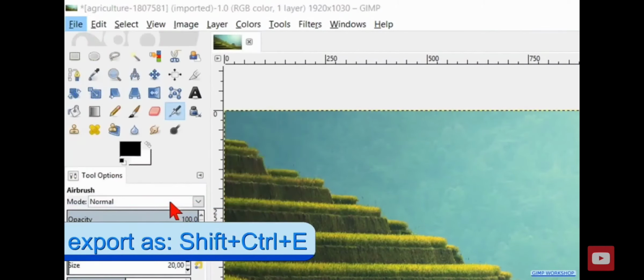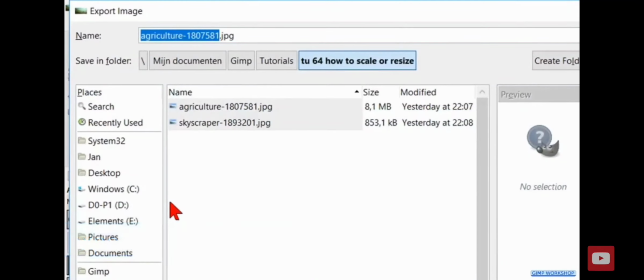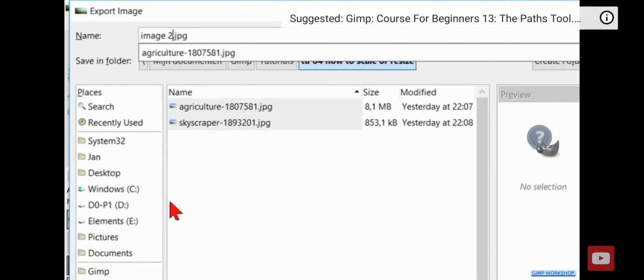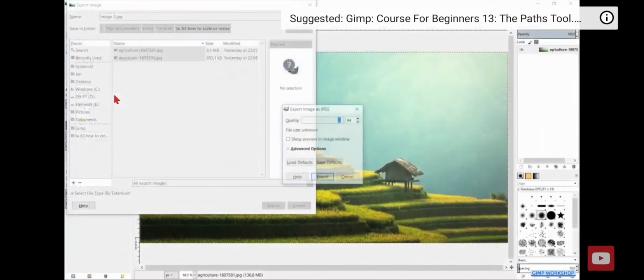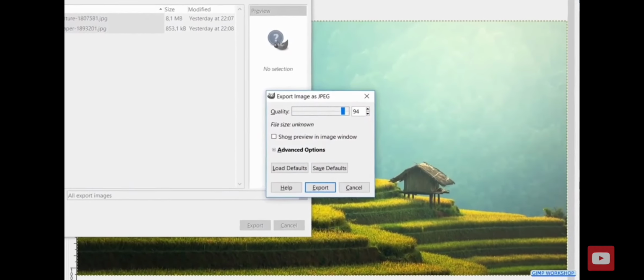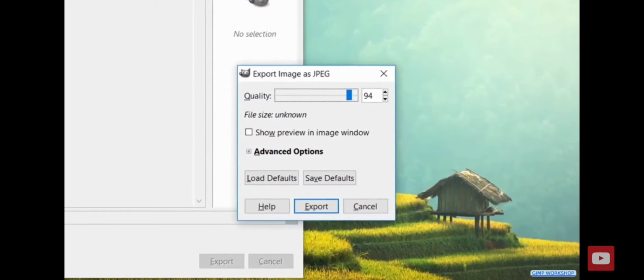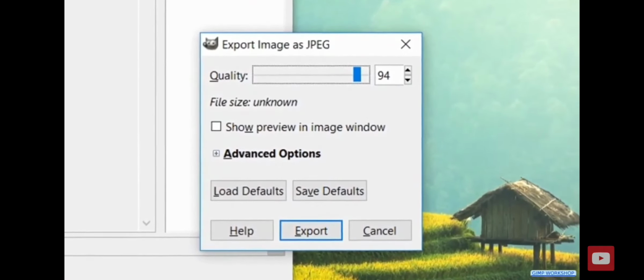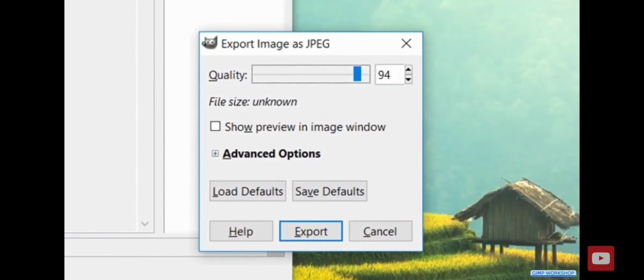And using Export As, for which we use Shift, Control and E, we can convert this GIMP image to a JPG image. So the JPG image is saved. The Export Image as JPEG pop-up window is obtained and the quality is 94. Just click Export so that you can export the image as a JPEG image.